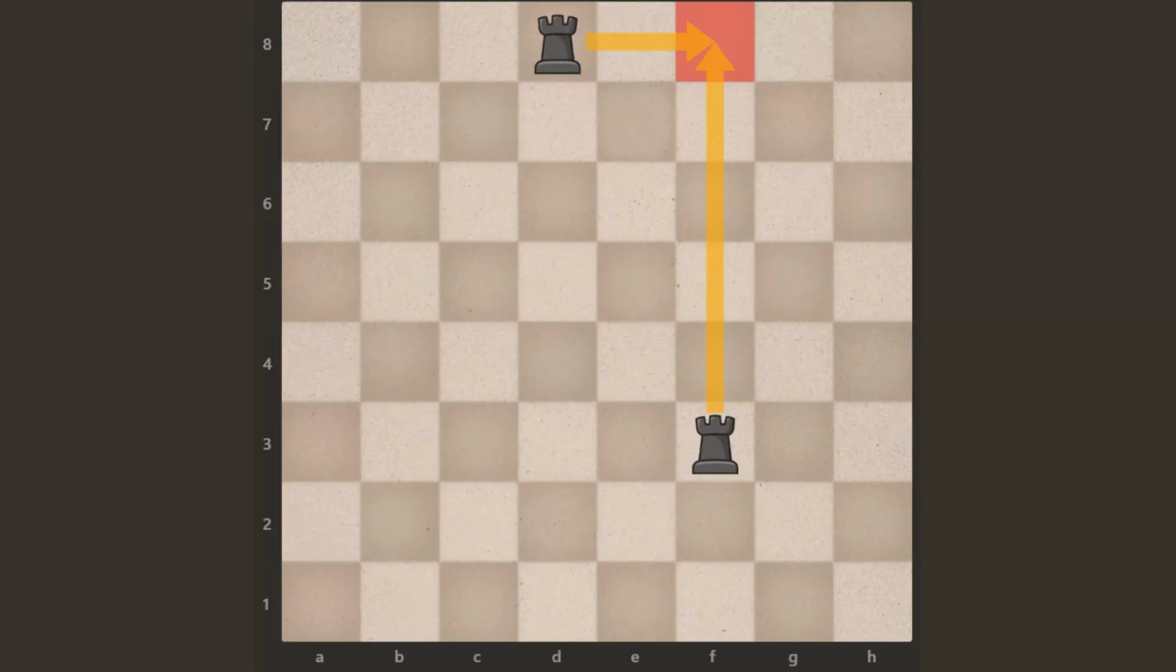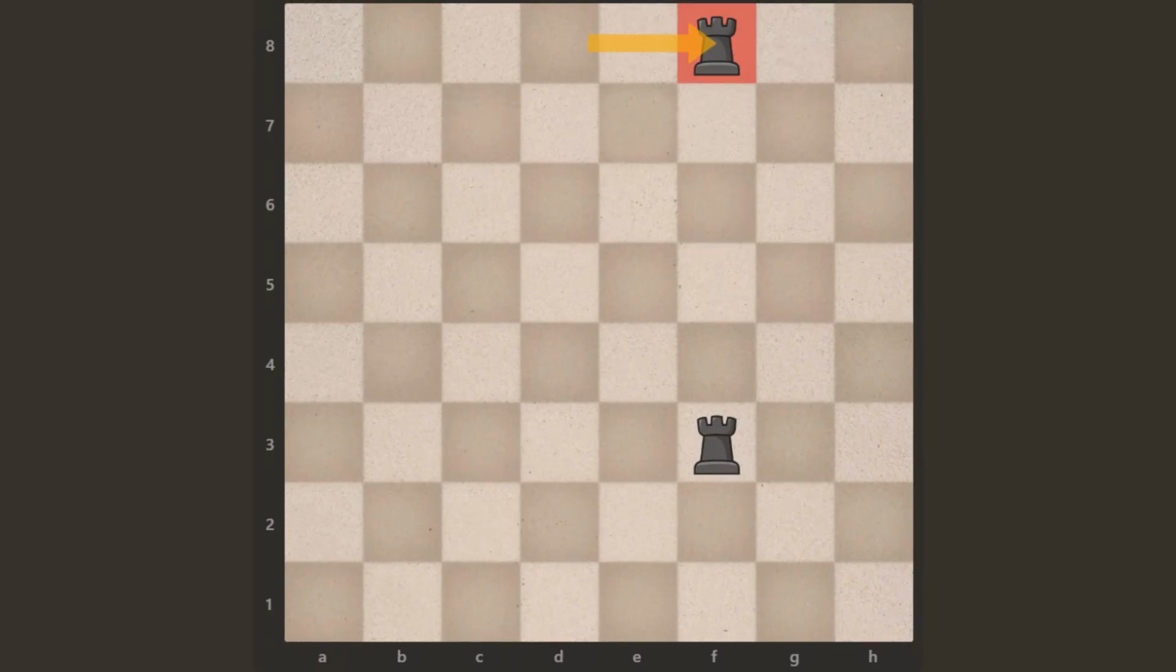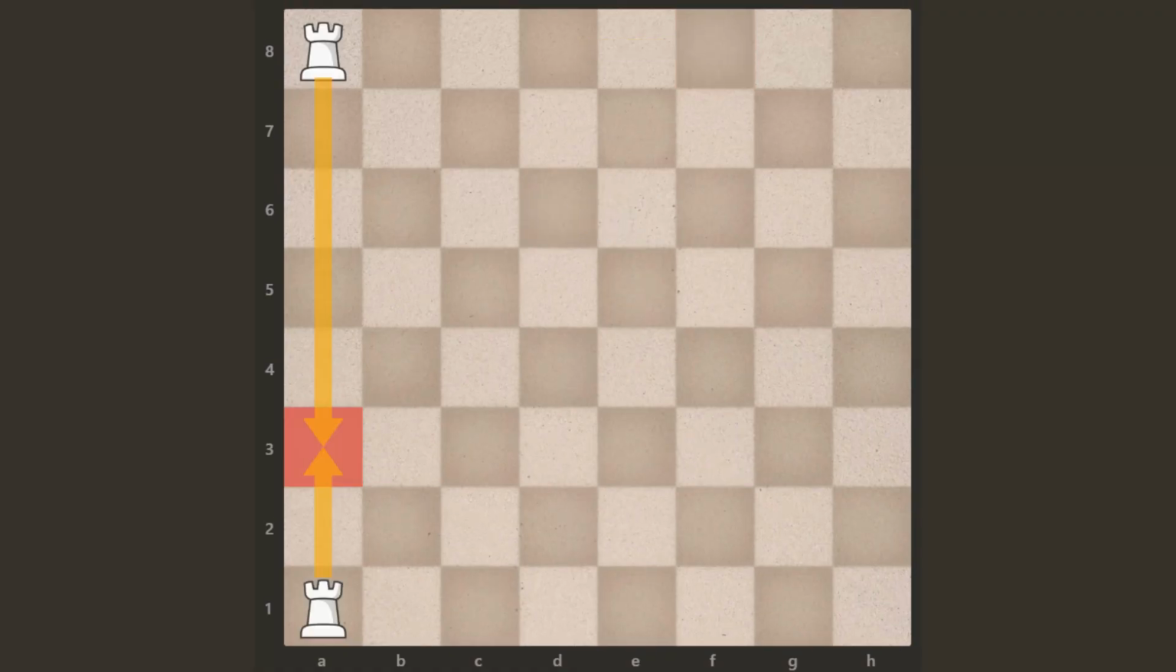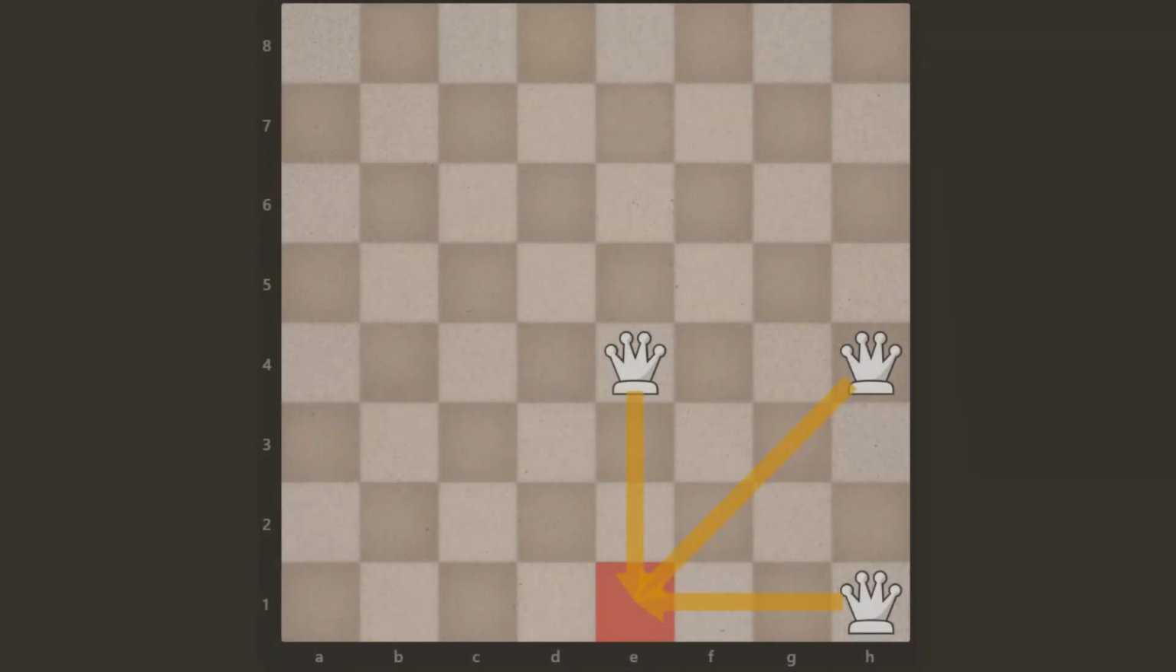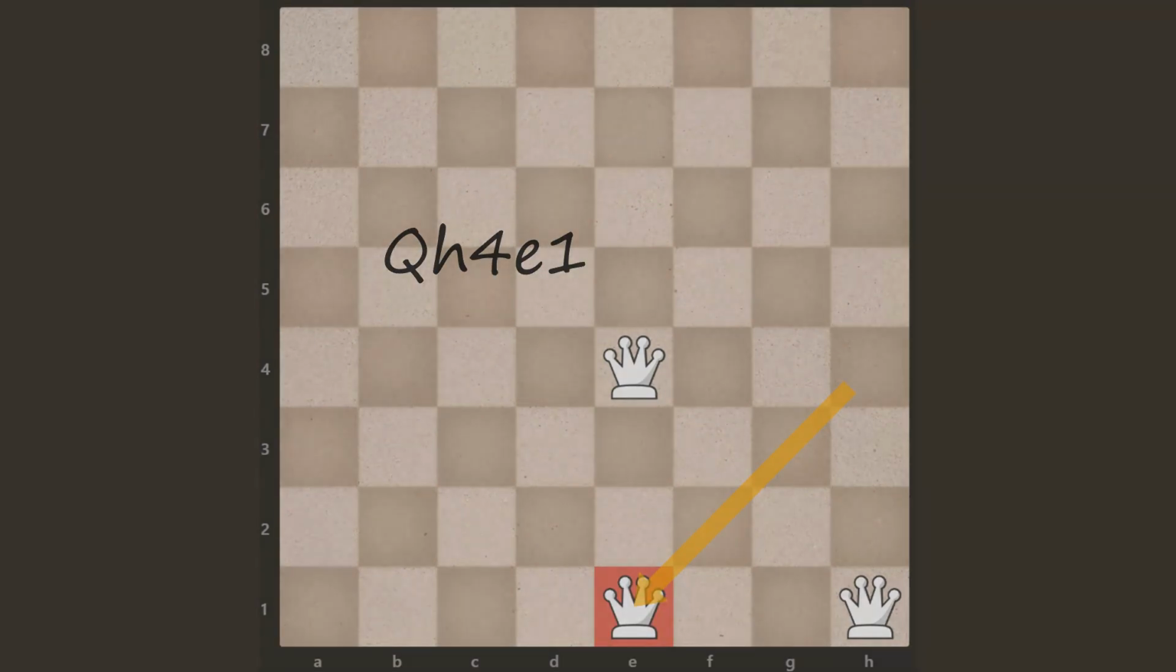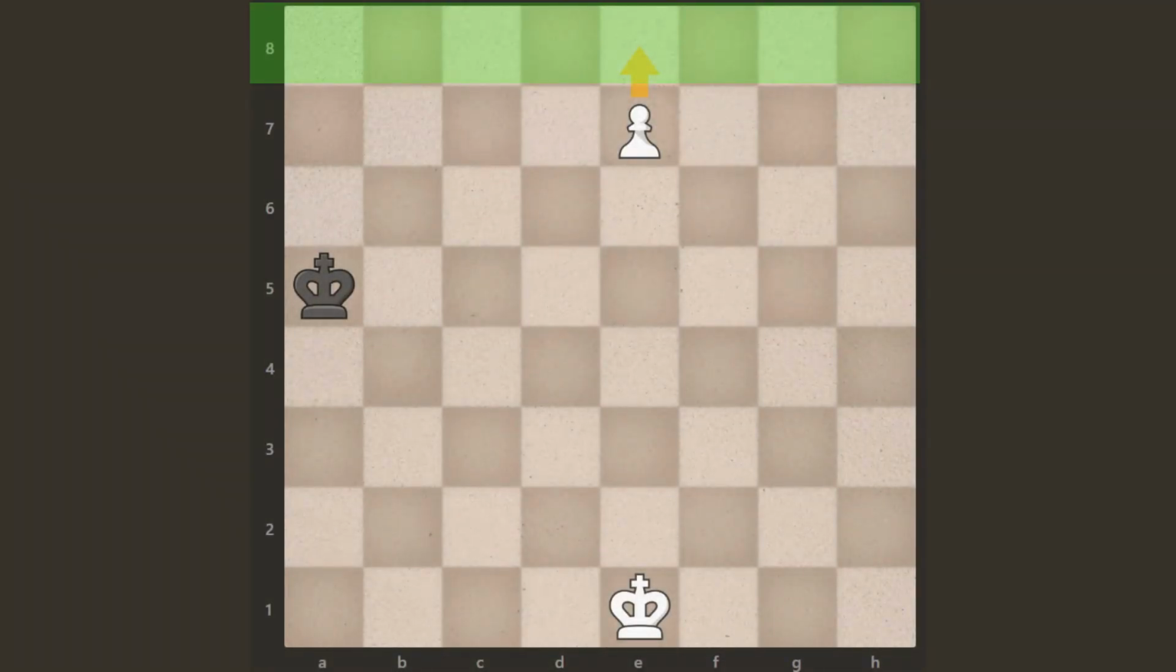For example, if both black rooks can move to F8 and it's the one from D8, you write RDF8. If 2 white rooks on the A file can go to A3, use the rank, R1A3. And if even that isn't enough, like multiple queens could move to E1, use the full square, QH4E1.